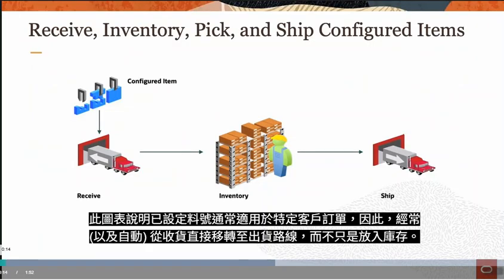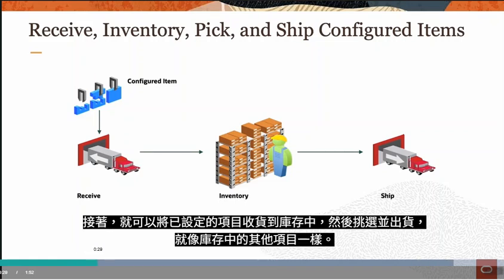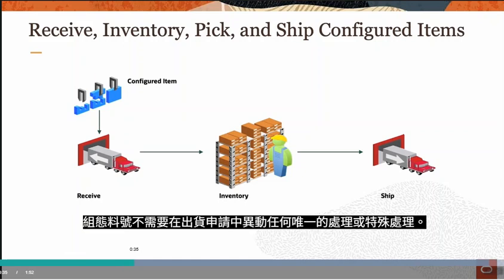This diagram depicts that a configured item is usually intended for a specific customer order and is therefore frequently as well as automatically picked to move directly to a shipping lane from receiving rather than just put into stock. The receiving agent does have visibility to the associated sales order. Then, the configured item can be received into inventory and picked and shipped just as any other item in inventory. The configured item doesn't require any unique processes or special treatment to be transacted in shipping applications.